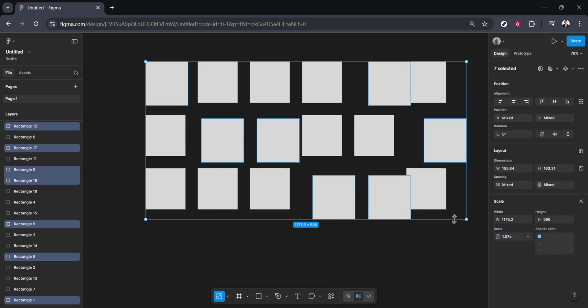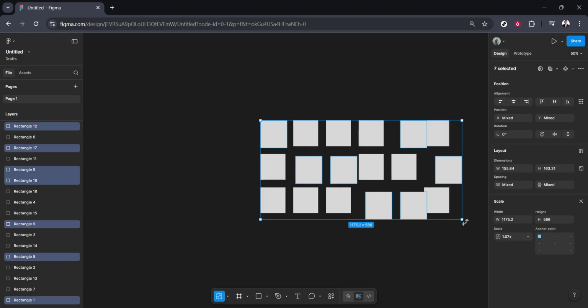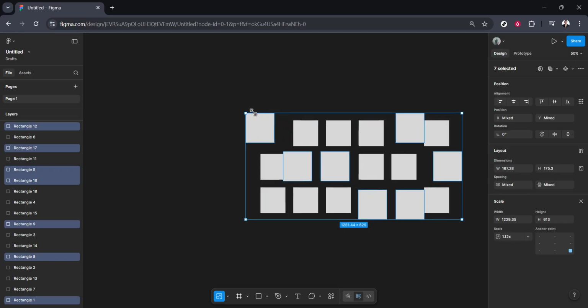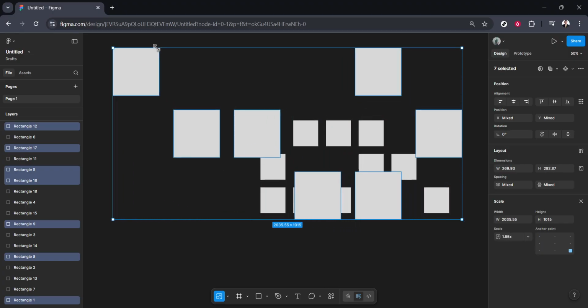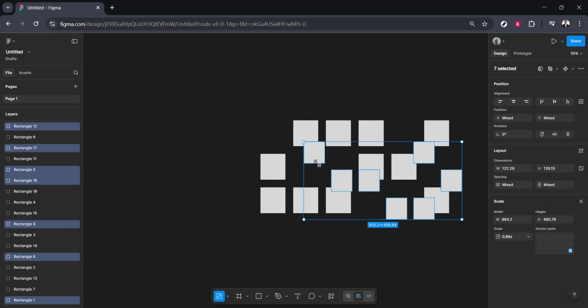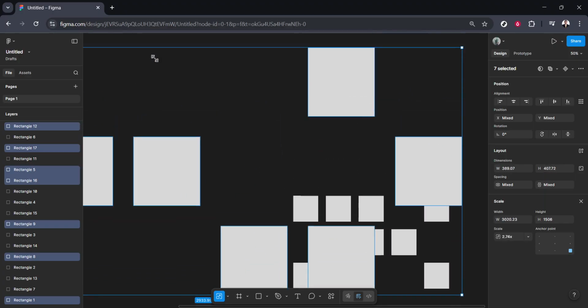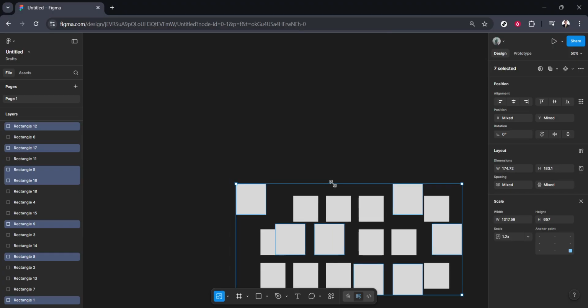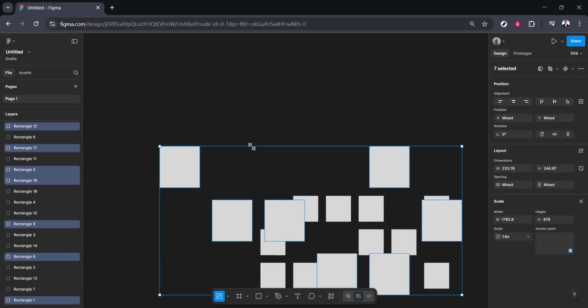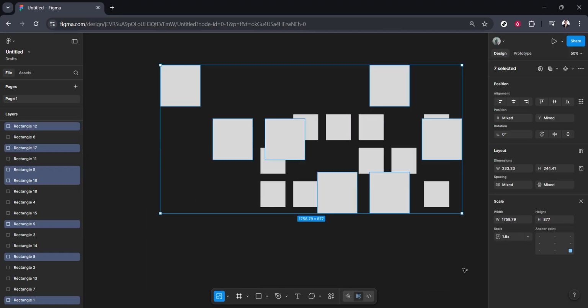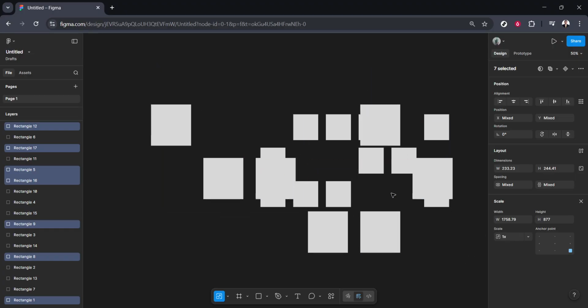With the Scale tool enabled, you'll see the bounding box around your selection. To scale, simply click and drag any of the corner handles of this bounding box. As you drag, you'll observe that all the layers you previously selected will scale proportionally, both horizontally and vertically, from the center of the group by default.